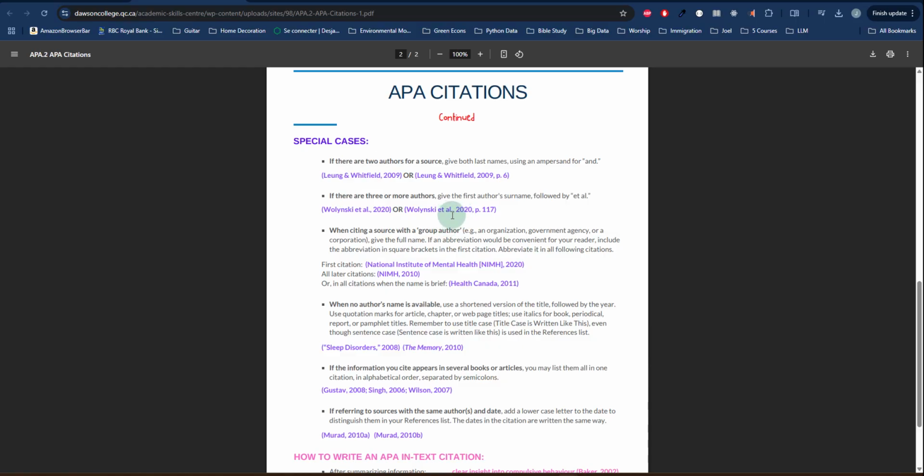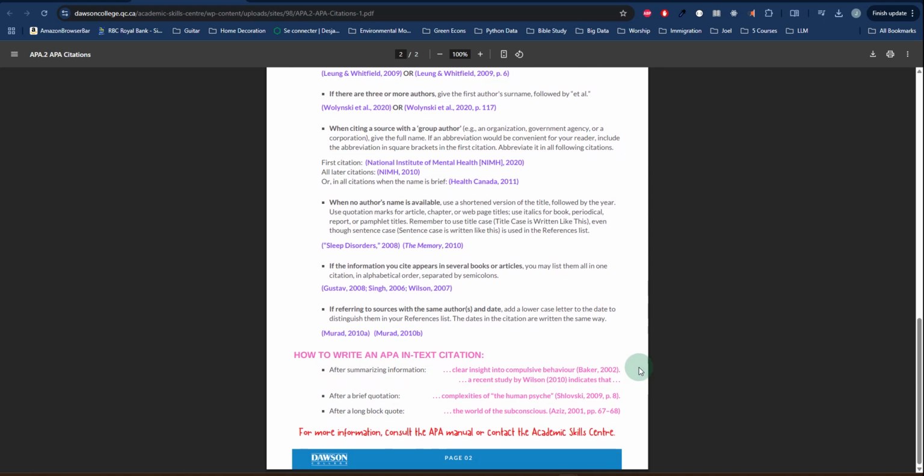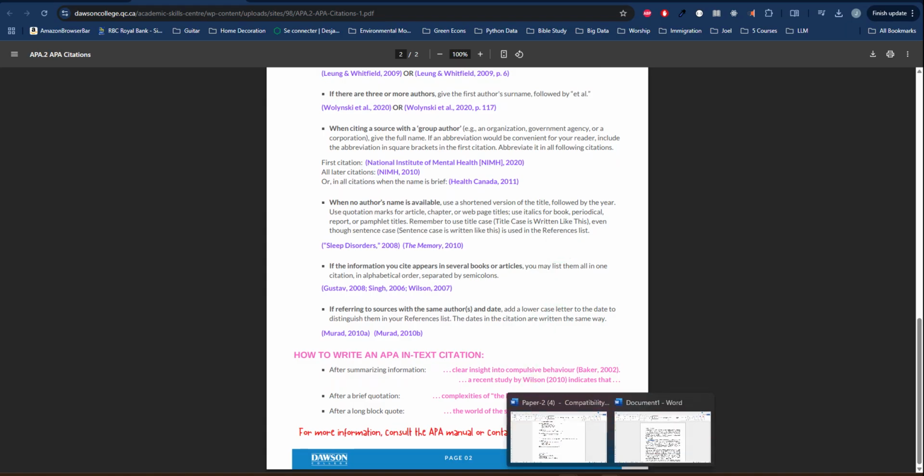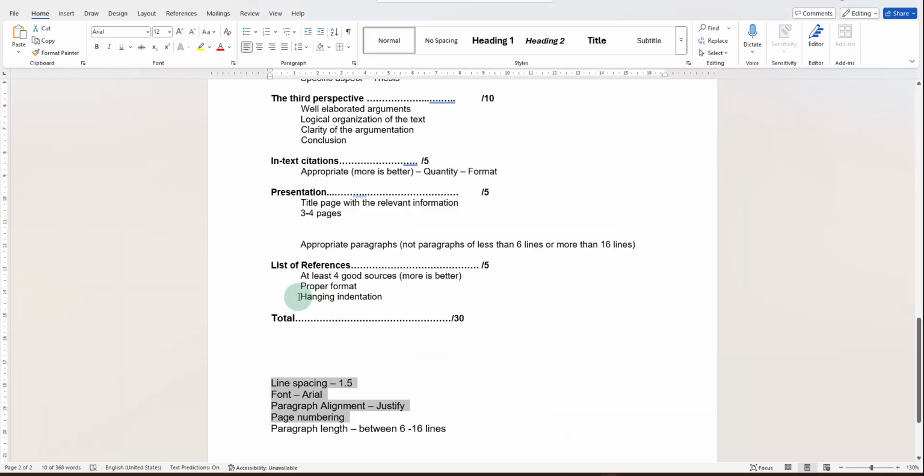Al, some never had the period. You have period, comma, okay? When you see Wolinski, Al, the Al has a period and a comma. Very important for you to follow that. So come here, get a look at the APA format and use that for your paper. That is for this and that.